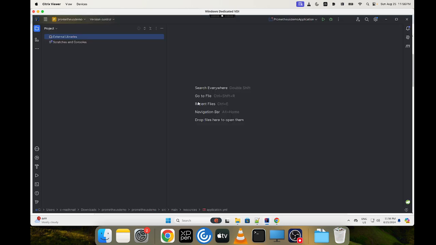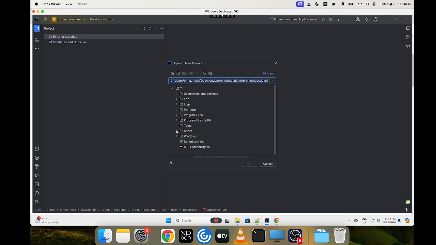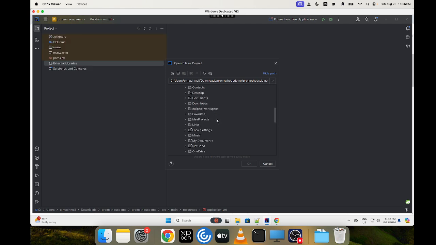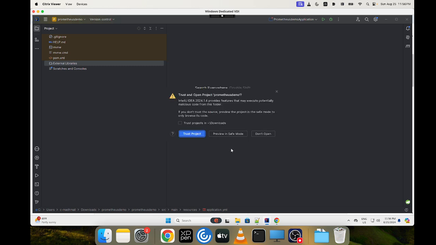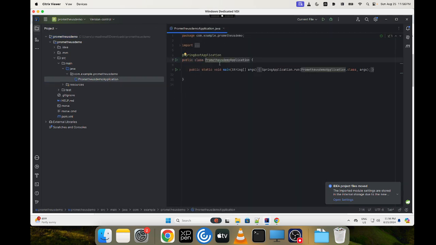So what I will do, we'll import into our IntelliJ. Okay, where is this? Under downloads, this one, this is the Spring Boot application. The Spring Boot application I'm opening. Okay, load. Now you see here, by default the Spring Boot application will come like this. So we can start this one, and it will run the server.